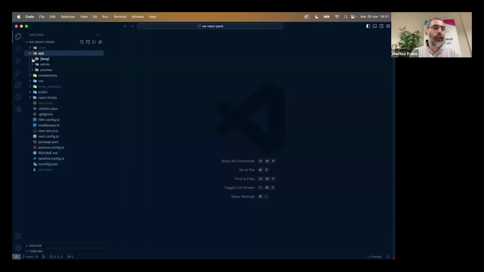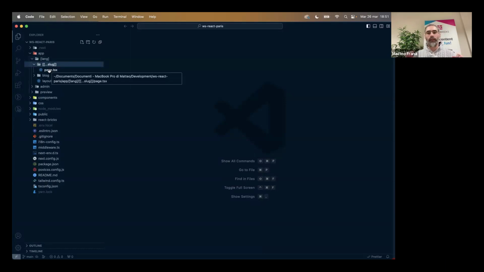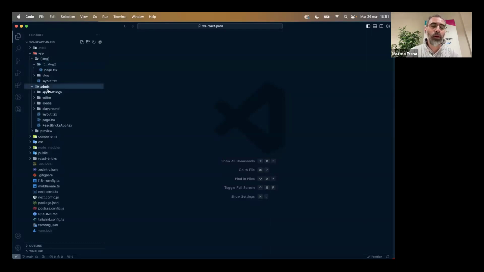We have a page, this slug page. It's this catch-all page created by the CLI. And we have also this admin folder where the admin interface lives. So one important thing is that with React Bricks, the code is all in your repository. And you can host the front-end website wherever you want, together with the admin interface where your editors will log in to edit the content.